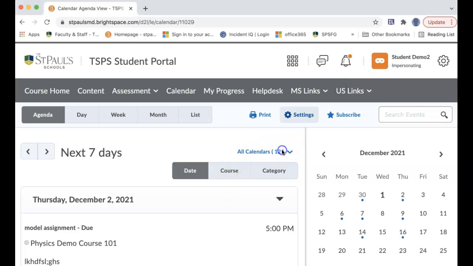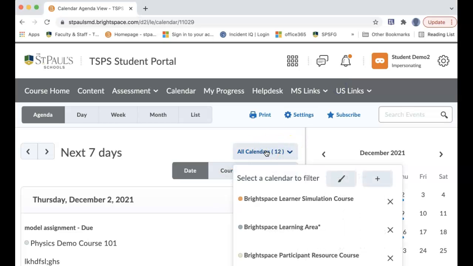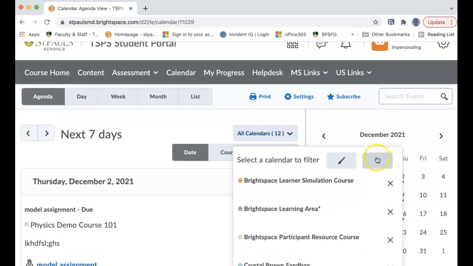Clicking where it says calendars will also pull up more options. Here, you can color code different calendars with different colors of your choosing. You also can add calendars to your view. So you can add or eliminate calendar views from here as well to be able to see all your courses or to remove certain ones from view at a particular time.